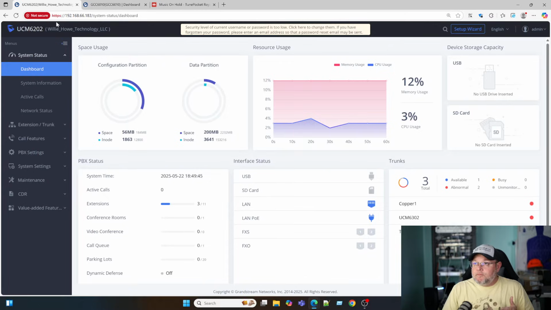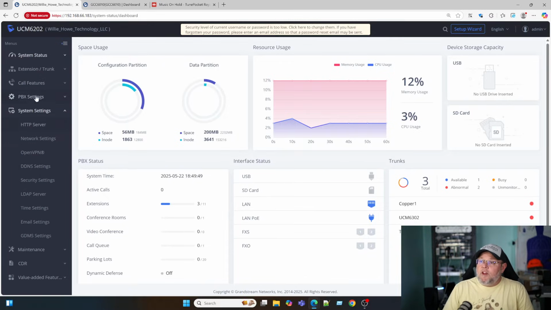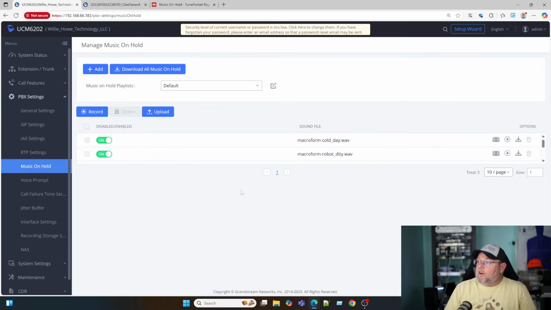So I'm going to show you here on my 6202. You're going to go to system settings, PBX settings, and then you're going to go to music on hold. And right here you can see that these are the default that came with it. So Grandstream does provide some default on hold music that they've taken care of all the royalties and all that good stuff. And it may actually be the default that comes with Asterisk, since that's the underlying system. But I do know that it comes with the Grandstream UCM systems.